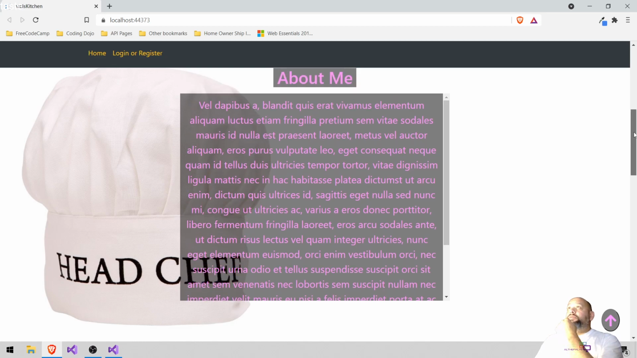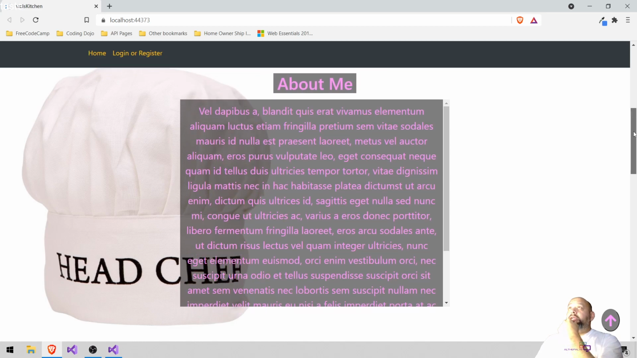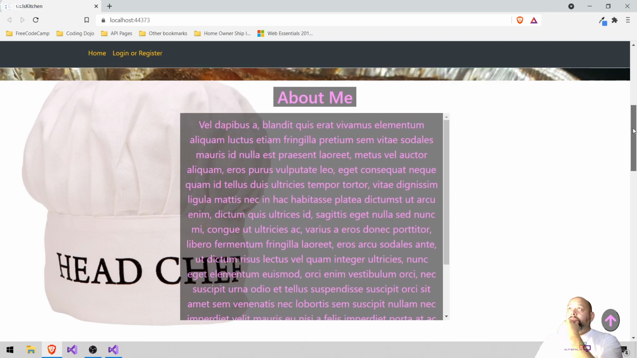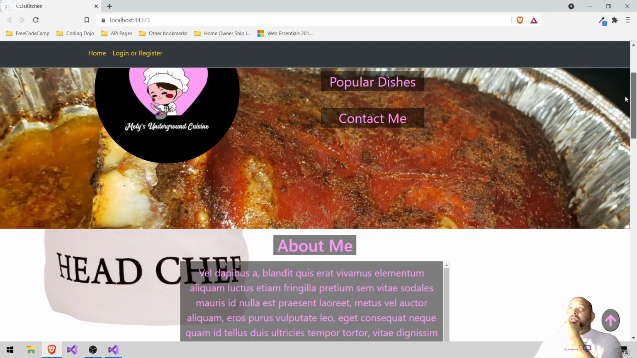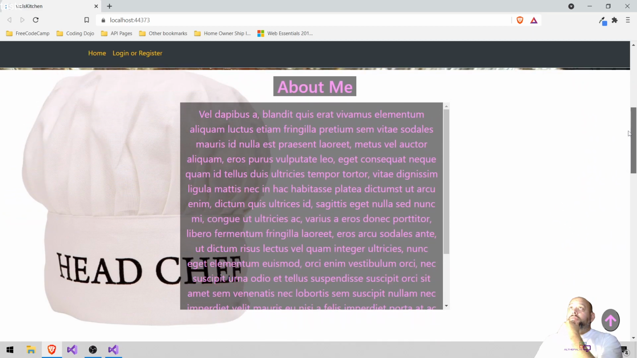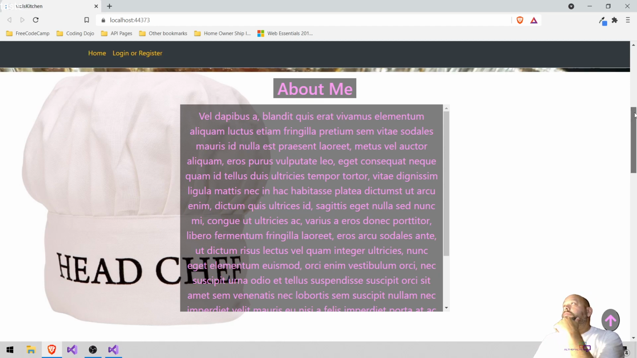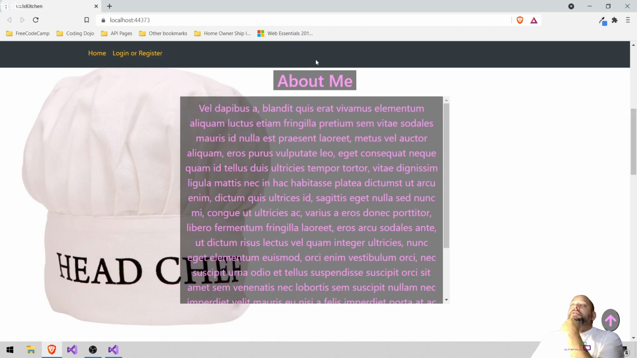What's happening? It wants to go all the way to the top, but it has some room here to play with because of this navigational bar. So we need to find this whole section right here so we can have this working.